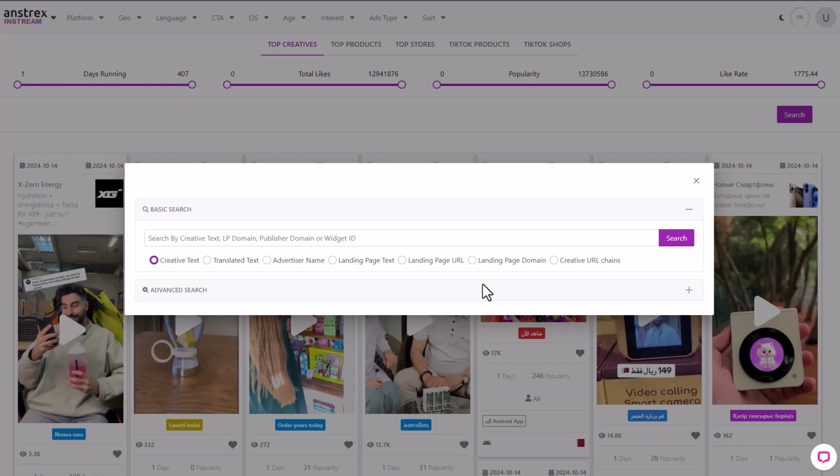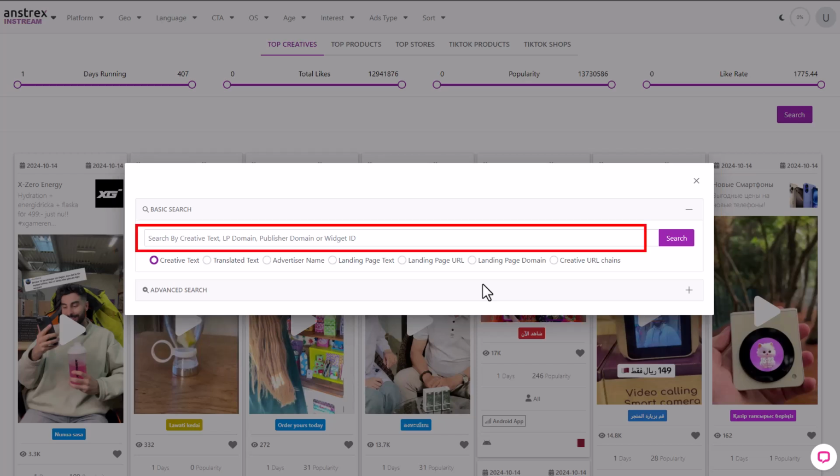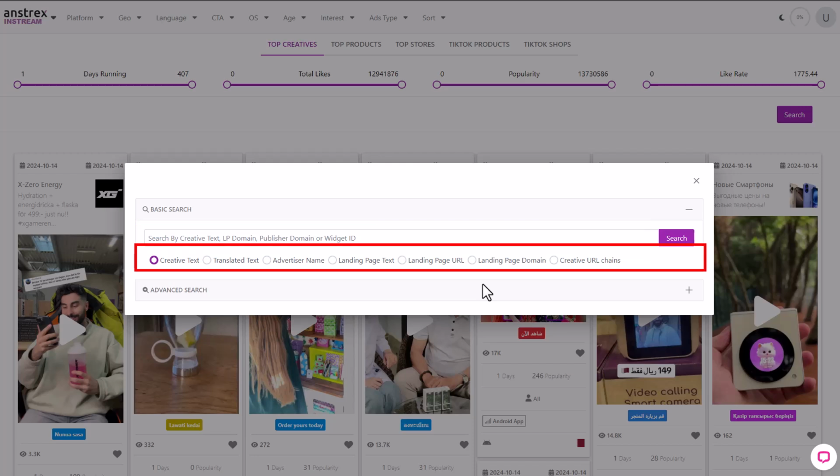As you can see, the basic search modal window has a keyword field and multiple radio buttons. Each radio button corresponds to a particular field that can be searched. Let's understand each one with examples.